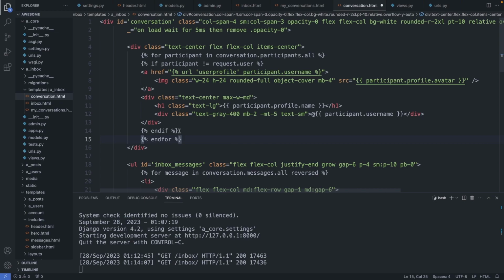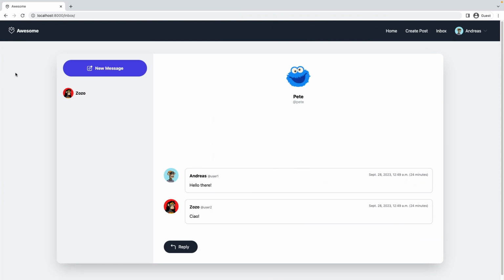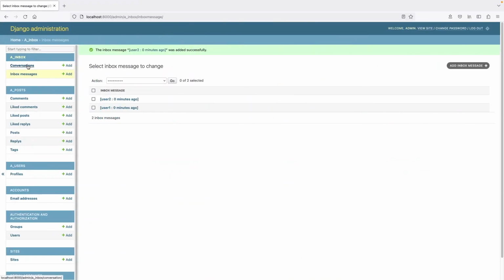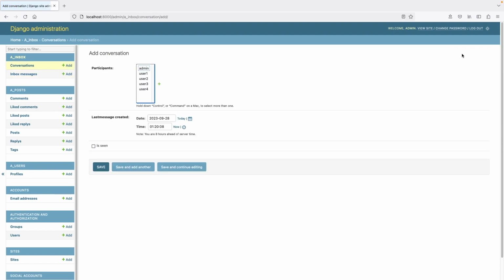Okay, save this file and let's check it out. Refresh the page. And our user is now displayed. Great. So let's add another conversation in here. I add this again in the admin panel. Let's create a conversation. We add user 1 in here and user 3.